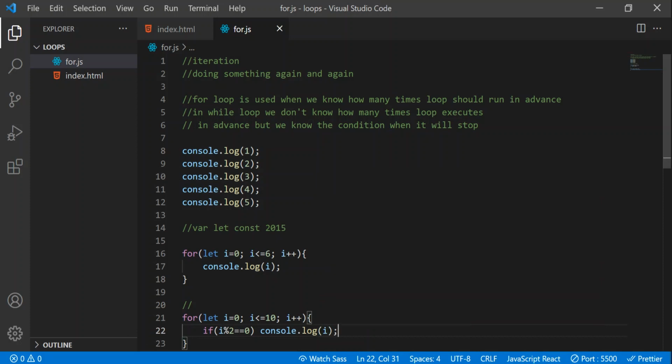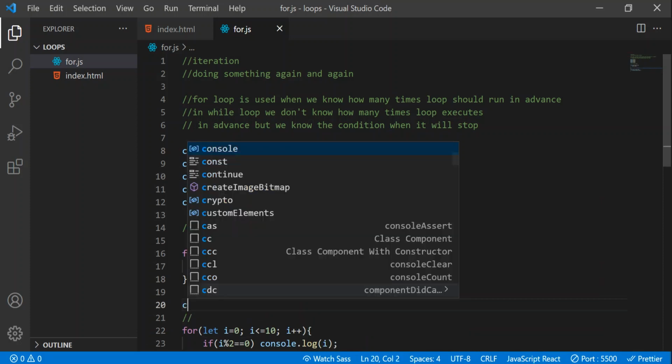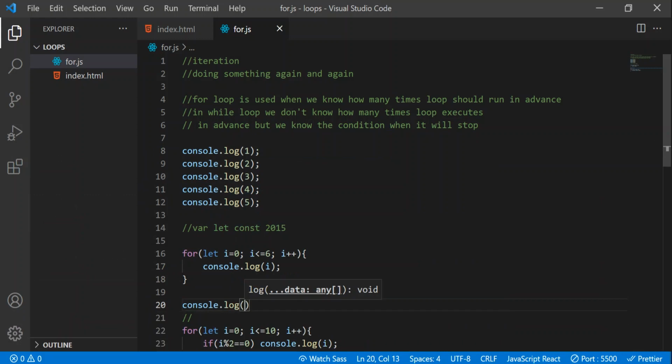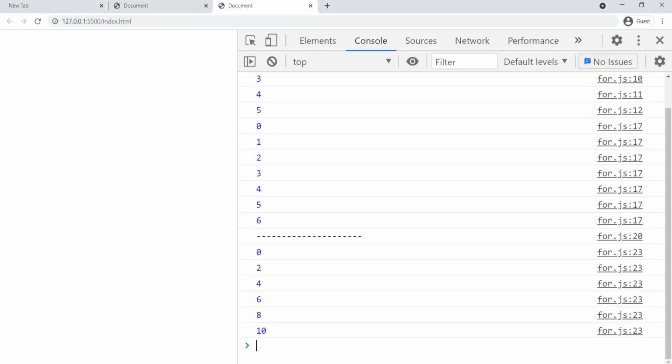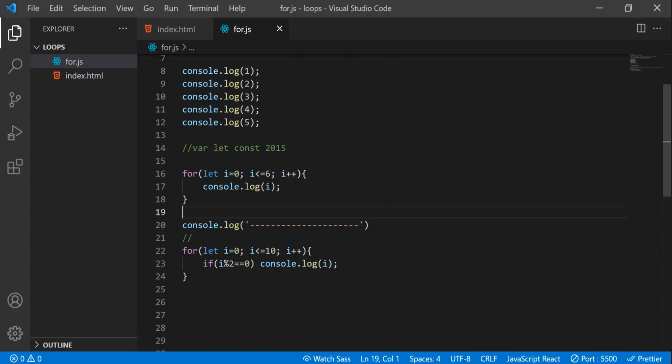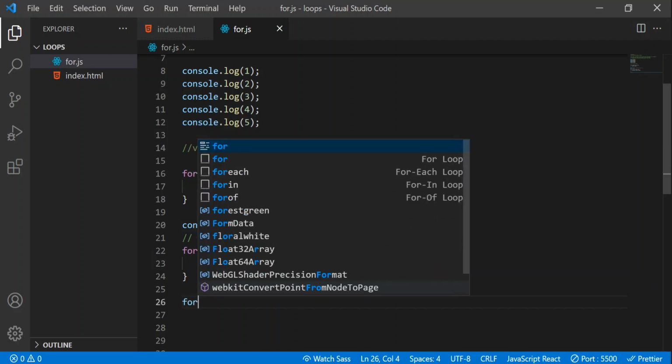Now let's separate these two things. In console.log I'll keep a dash here. Now let's open Google Chrome. You can see, guys, I got 0 2 4 6 8 10, all are even numbers. So this is about printing even numbers using a for loop. Now let's talk about the decrement expression. So I'll print the numbers from 10 to 0 in descending order. Let's do that.